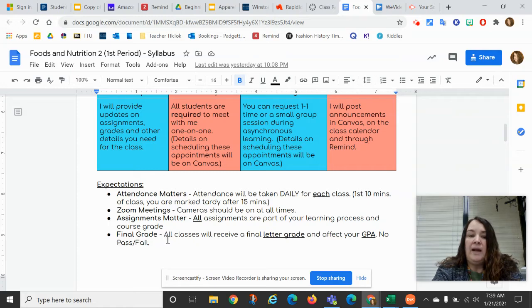You're going to understand more of what's going on if you complete those assignments. Your final grade is a letter grade and it will affect your GPA. There's no more pass fail. You actually get whatever you score.